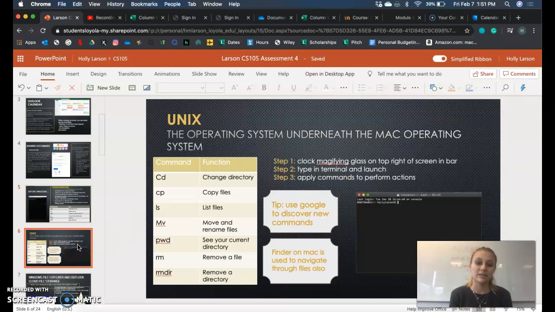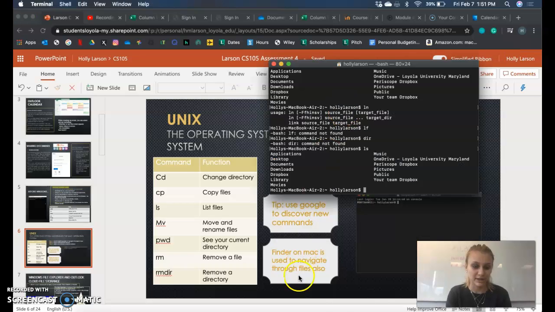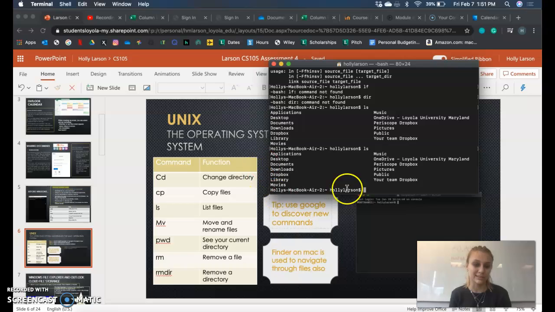But Unix is the operating system underneath the Mac operating system. So if I go to this little magnifying glass here and I type in terminal and I launch it, which was already launched, this shows up, and I can use these different commands here to do different things. For example, if I type in ls, it means list files. It's going to list the files that are just broadly in there.